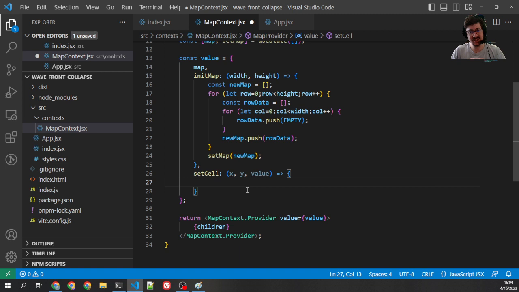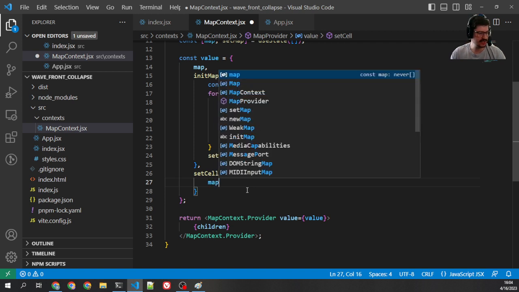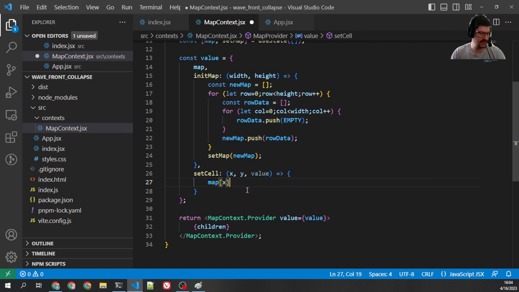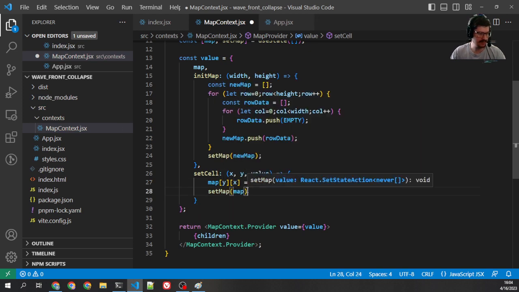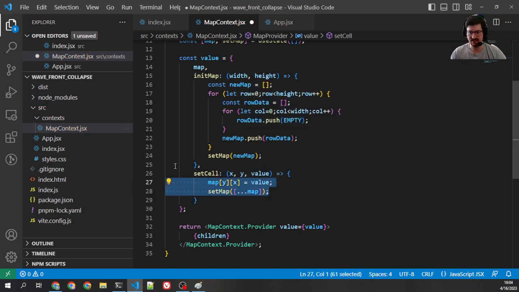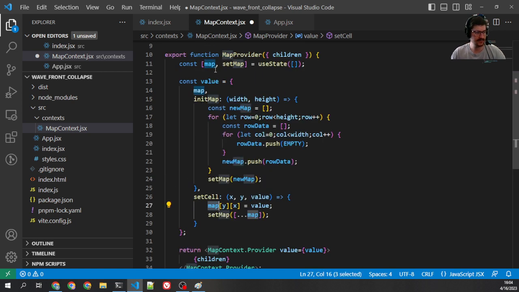So the true way of doing this is you want to use the spread operator on anything. What we could do is we could just say map, and, well, actually, y and x. I'll get into why that's reversed in a second. Value, and then setMap. Except you'd actually have to spread it, because otherwise React doesn't realize it's a different object. This is bad. This is not how you're supposed to use this. You should never modify a state parameter like this.